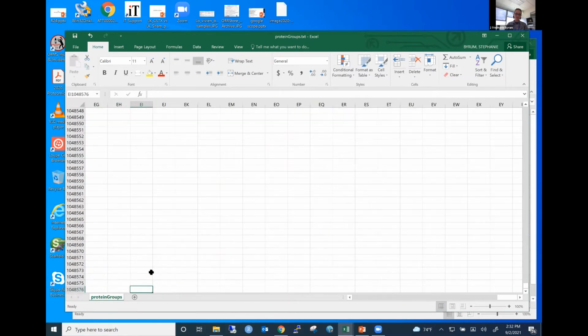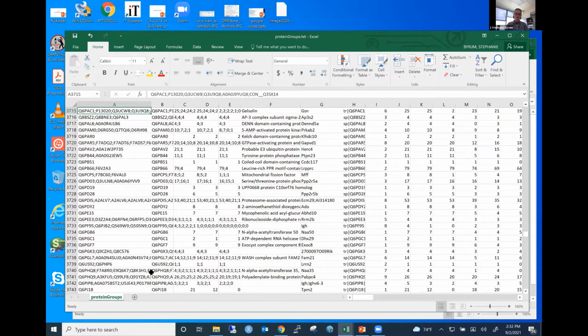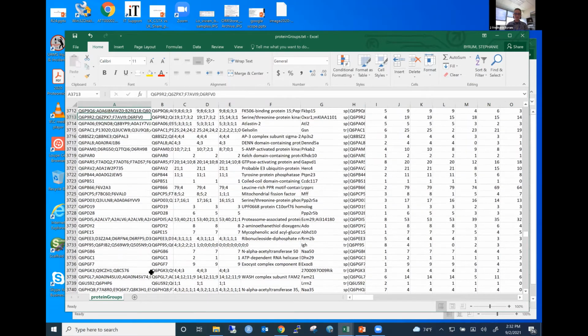So if I find another one, not that many in that one. These are my shortcuts. And this one, the contaminant's actually that last one in there, which is kind of interesting.